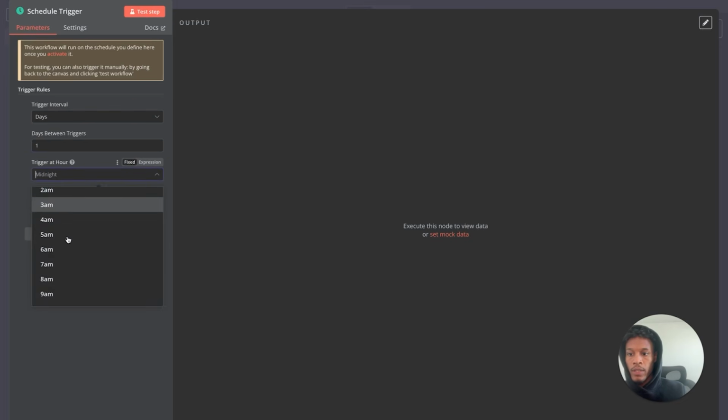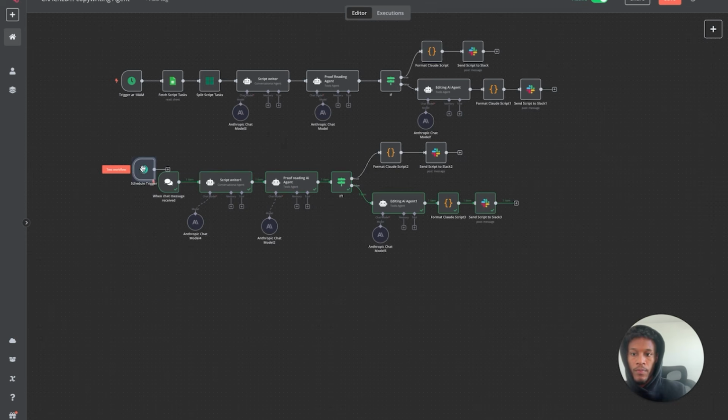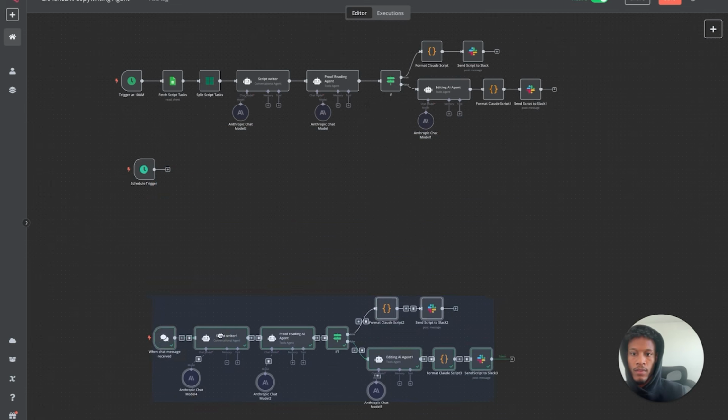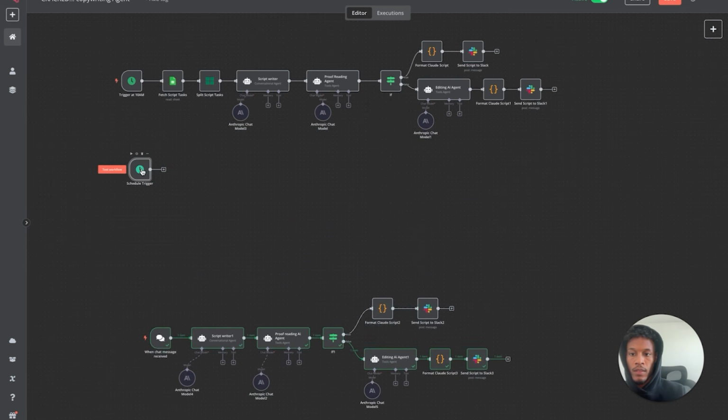one, and then we could literally set it up. If you want to do it like 9 a.m., who cares? We have the schedule trigger set up, right? Let me move this down so I can, one second. Move that down there. So we have the schedule trigger set up.